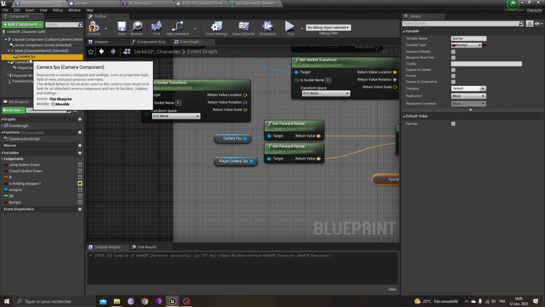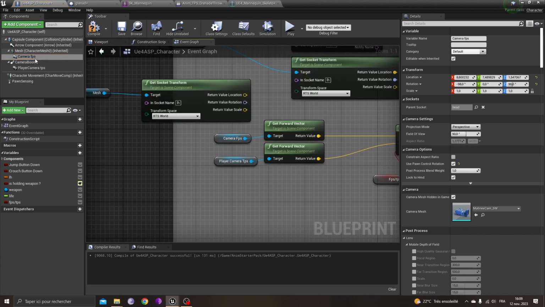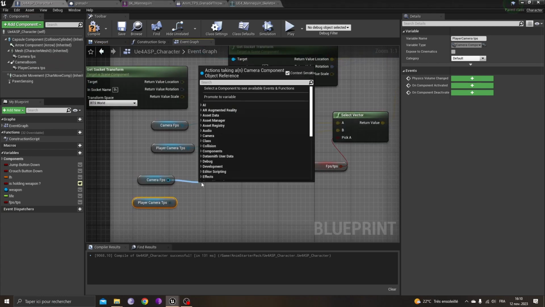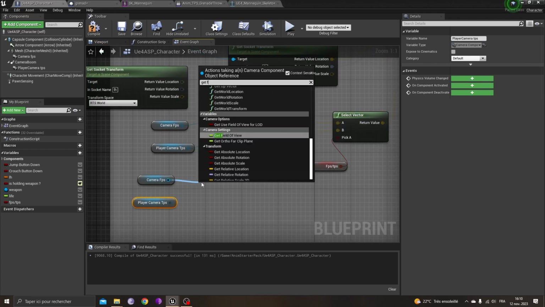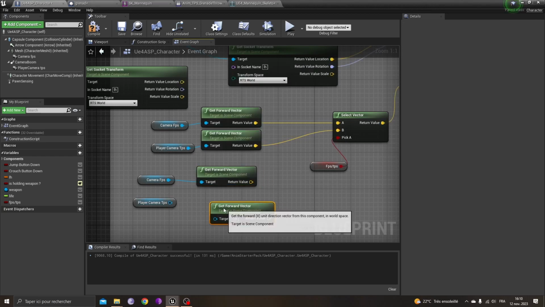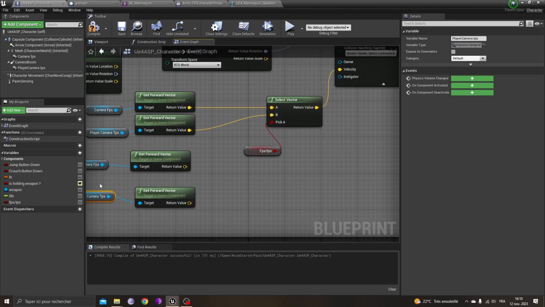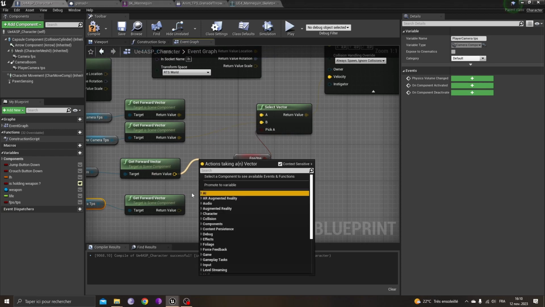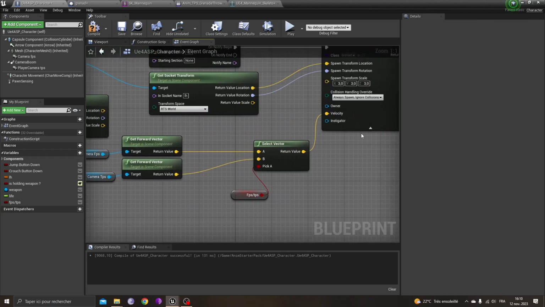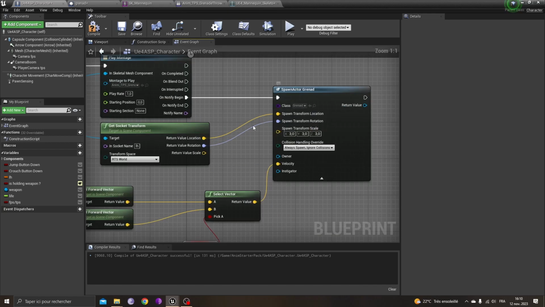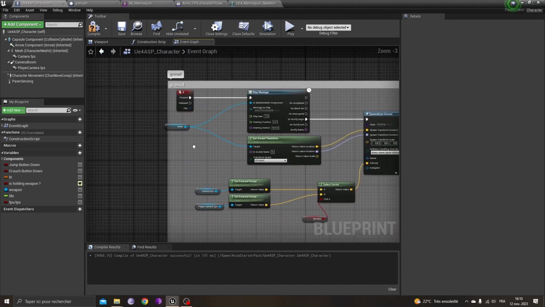How to get the vector to use? I will just get the FPS camera and the TPS camera, and here I will search for get forward vector. Okay, guys, forward vector. I duplicated it, created another one for the TPS camera, and connected each one to A and B. So this is my configuration. I will delete this in order to have a clean table.